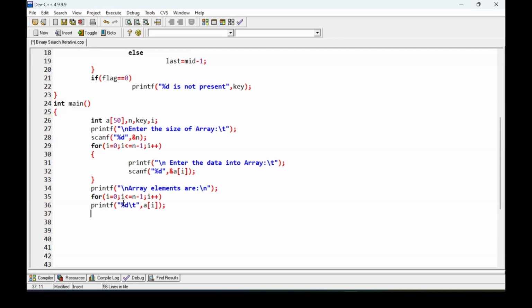Once we print the values, whenever we go for binary search, the main condition is that the data should be in a sorted array. That's why we have to use a sorting algorithm to sort the data present inside the array. So in this program, we are using bubble sort, the simplest algorithm.